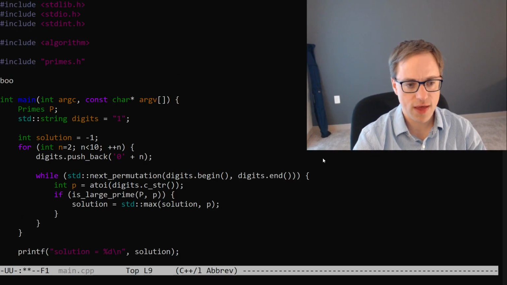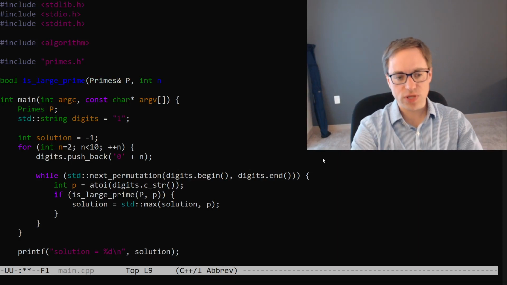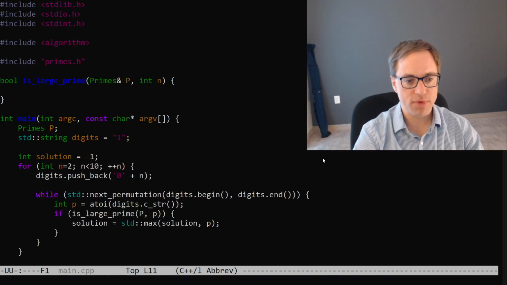All right, so we'll say bool is_large_prime, primes reference p and int p. Actually, let's use n here because we're going to use p inside the function to represent an actual prime rather than a candidate prime.